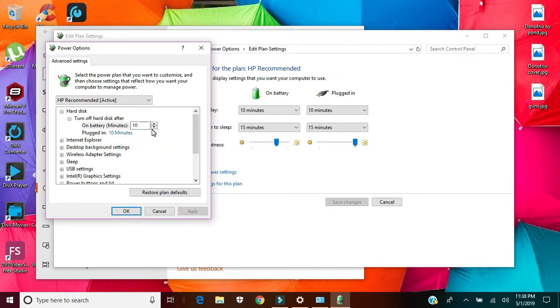Usually this would be set at 3 minutes. I turned mine up to 10. You could turn it up higher than that if you wanted to. On battery, or if it's plugged in, I put 10 minutes also. That's basically how to do that.